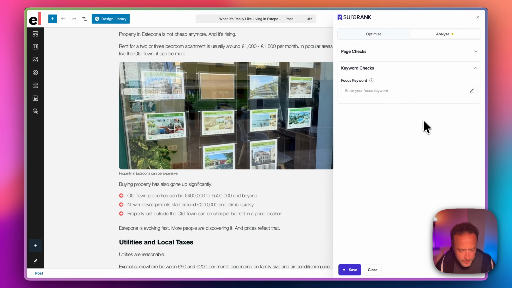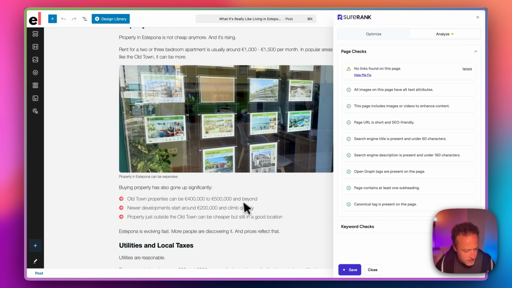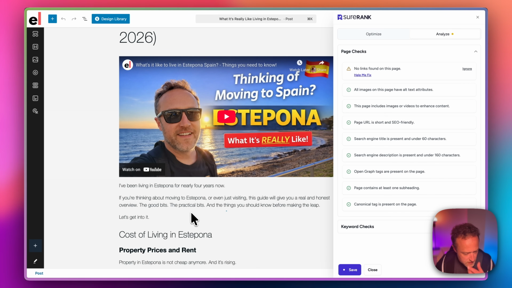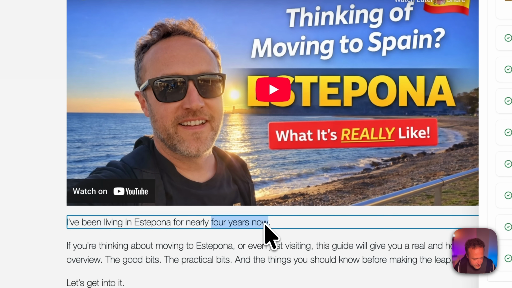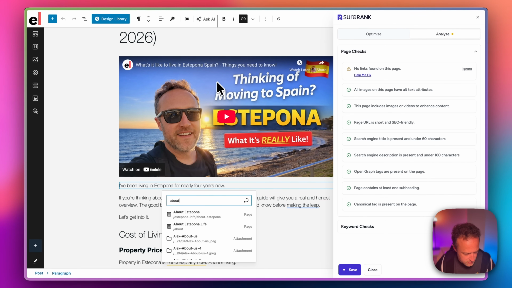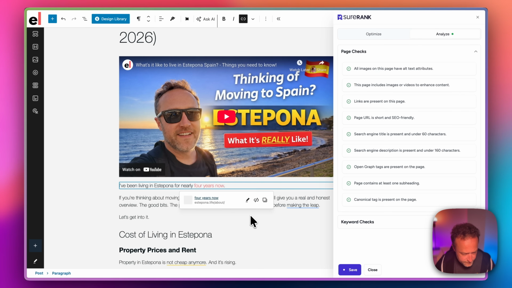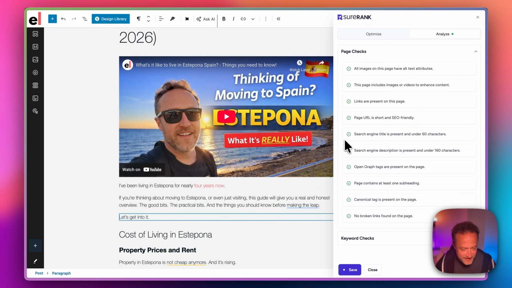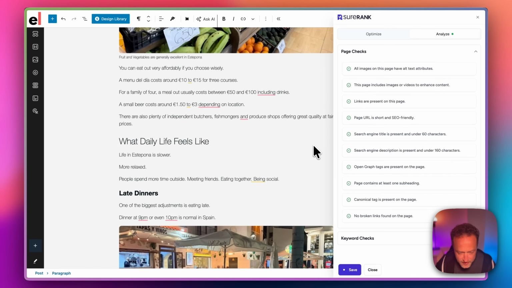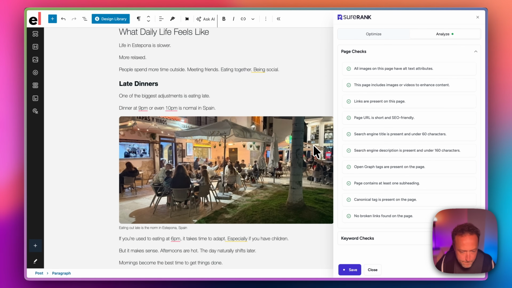And then down here we've got the keyword check. So this is interesting, but let me just add a link. Where can we link to? I've been living in Spain for nearly 4 years now. I could link this to the About page. Why not? There we go. Obviously, you do need links. I could probably add a few more links if I go through and find some stuff. But yeah, I like this because it's nice and clean.